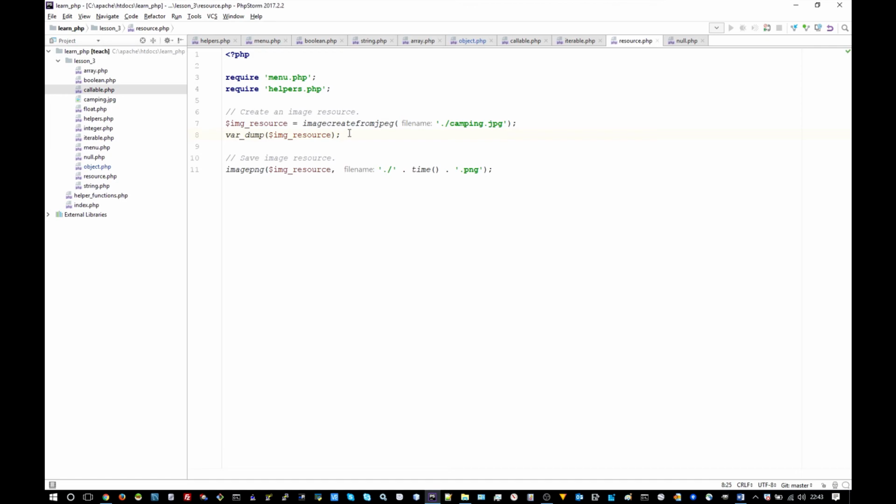So that's what we're doing here. We're creating an image resource based on this file here. Then we are saving it as a PNG using the PHP built-in function imagepng. Obviously the first argument is the image resource, and the second argument is the name for the file, which in this case we're just using the timestamp, and then of course the .png extension, because it's a PNG image we're saving, because we're using the imagepng method.